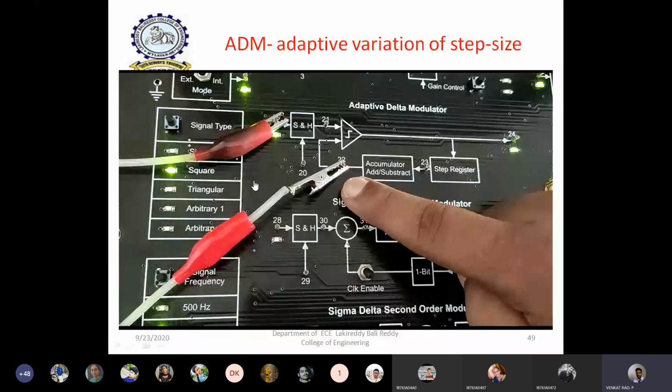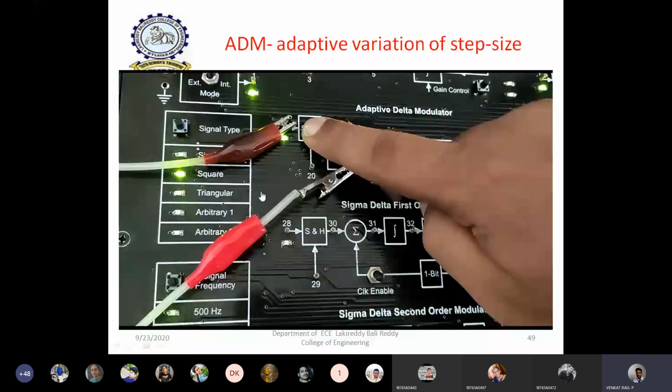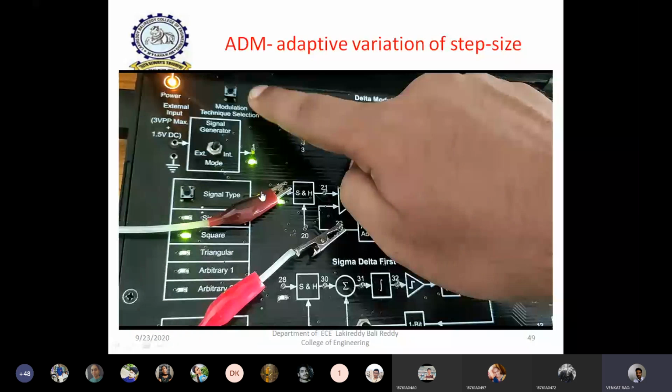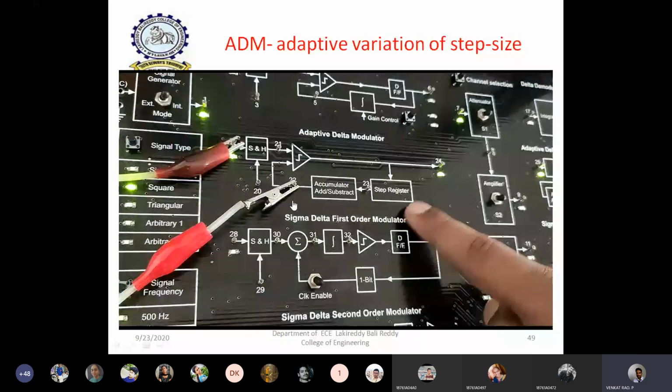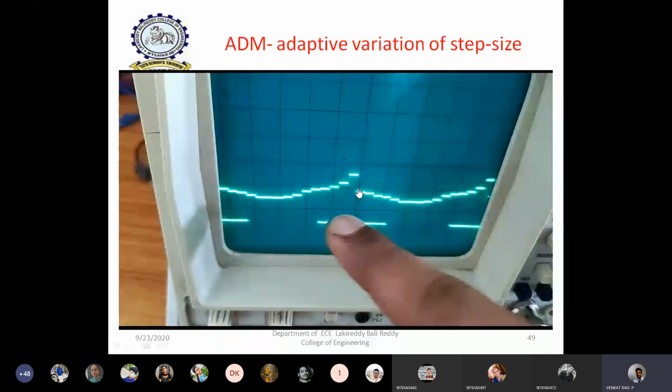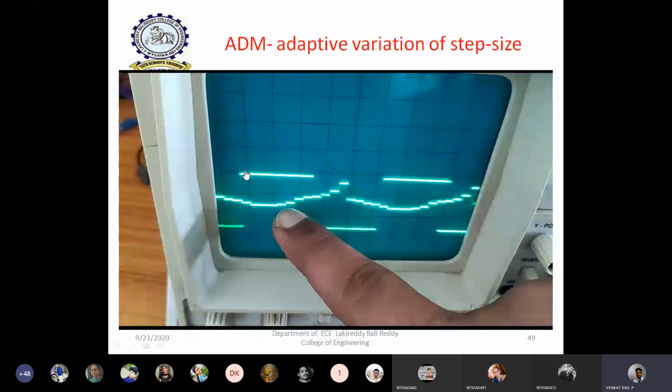Now let us see. Here, by changing the switch, you can enable the adaptive delta modulation. All of you can clearly observe that this is the input signal. When the input signal suddenly rises or suddenly changes, the step size value is automatically increased. You can clearly observe that there is an increase in the step size.